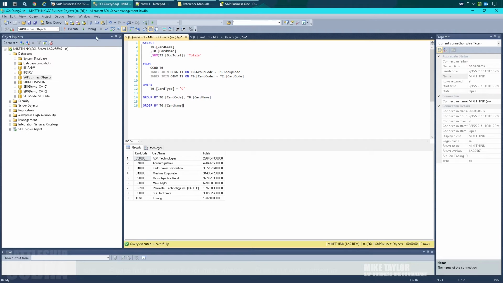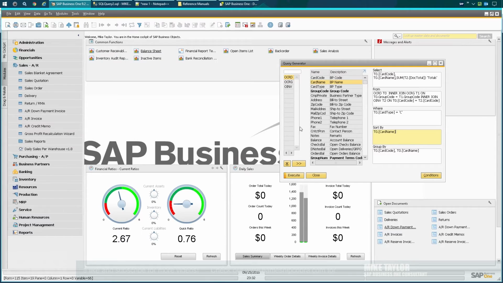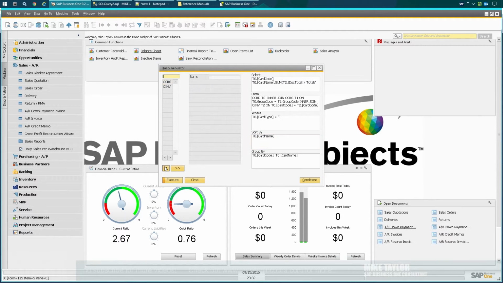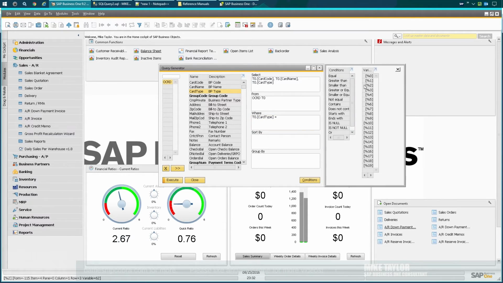So the last thing I want to talk about is parameters. I'm just going to simplify this a little bit here, clear all this out and clear that function. So I'm at OCRD. I'm going to select card code, BP card type, and then I'm going to say where card type equals, and this is an SAP specific functionality. So I'm going to do a variable, with single quotes around this guy here.